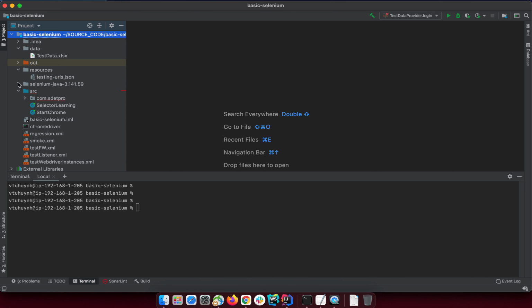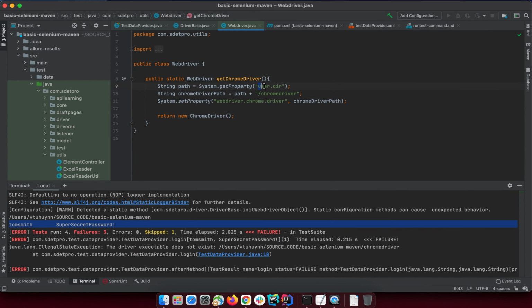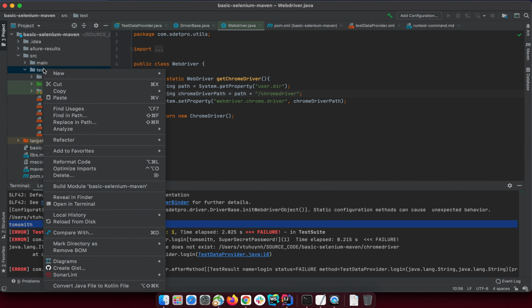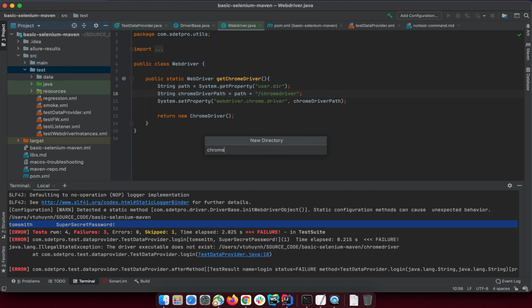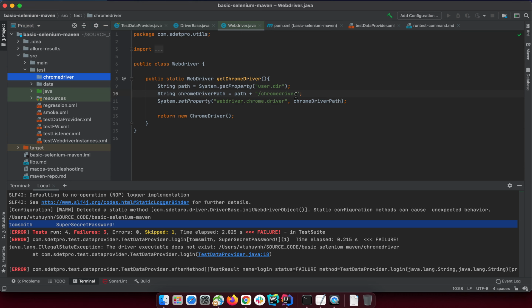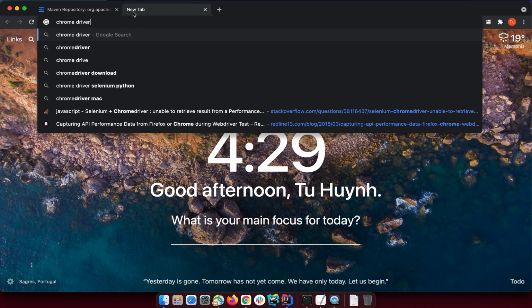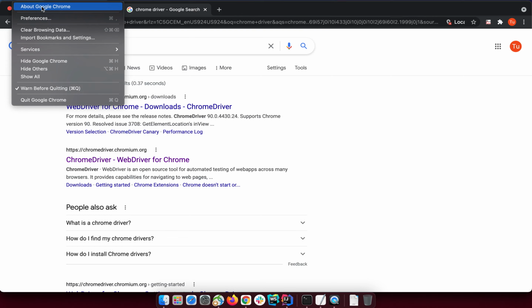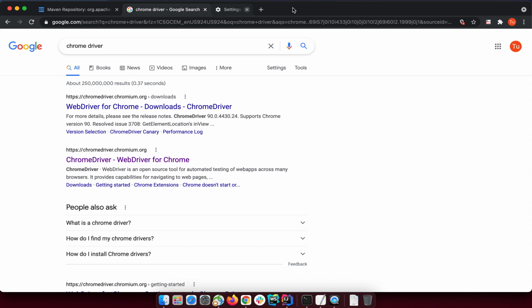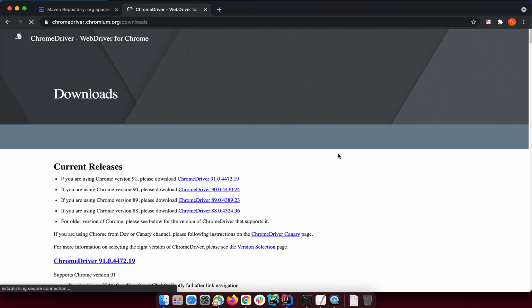No, this is not the one. I assume we are missing the chrome driver. Let me go back. So user directory, back to chrome driver. It seems we need to put something like here. Let me create a new directory, chromedriver, enter here, and then I want to change something like src/test/chromedriver. What I need to do is download the chrome driver, right? Okay, chrome driver, enter. Let me check what is the chrome version now. The chrome version now is 90, so probably I need the chrome driver to support version 90.